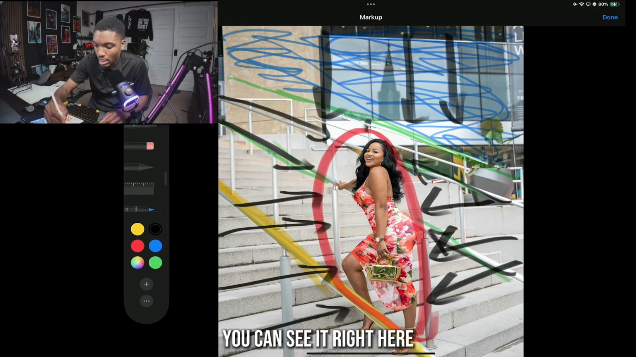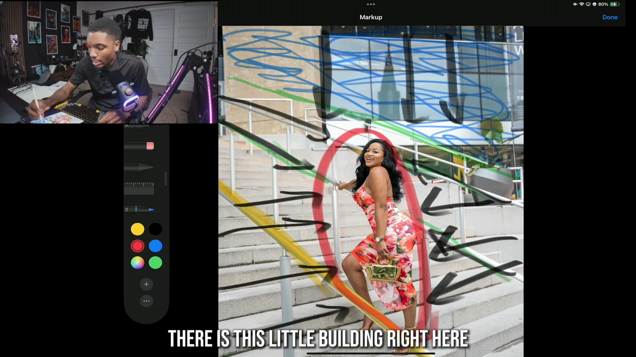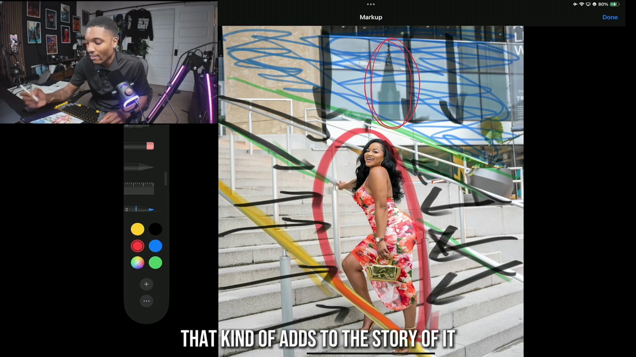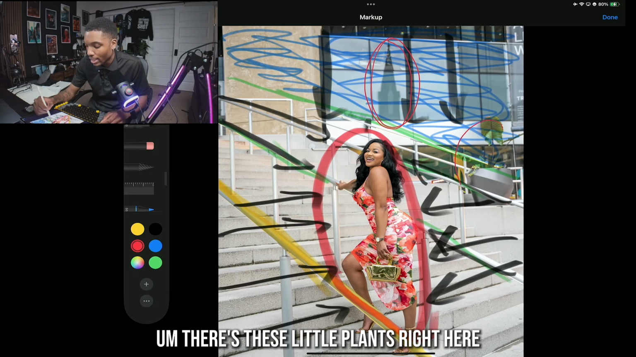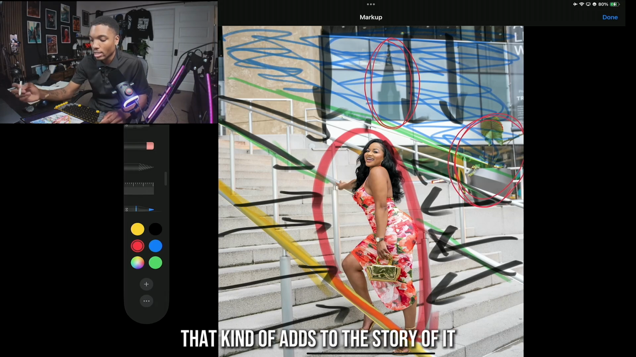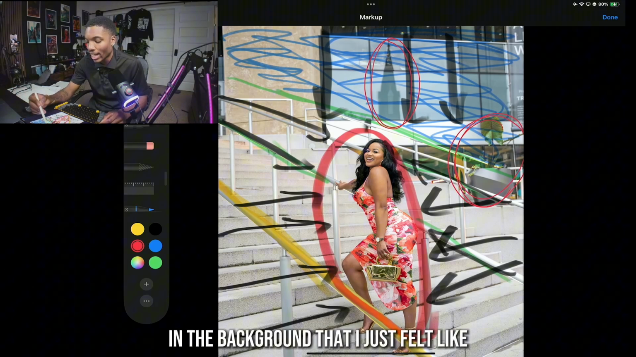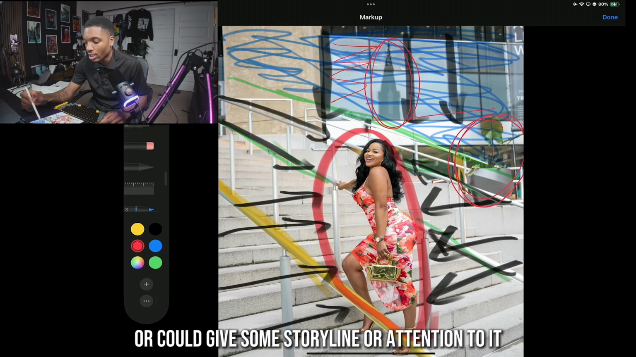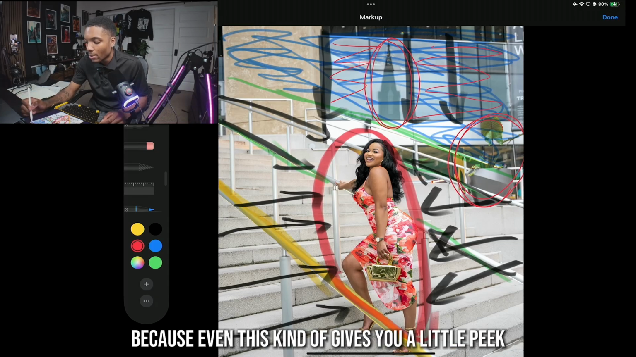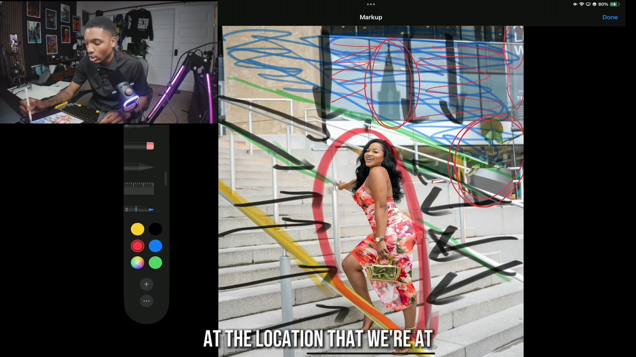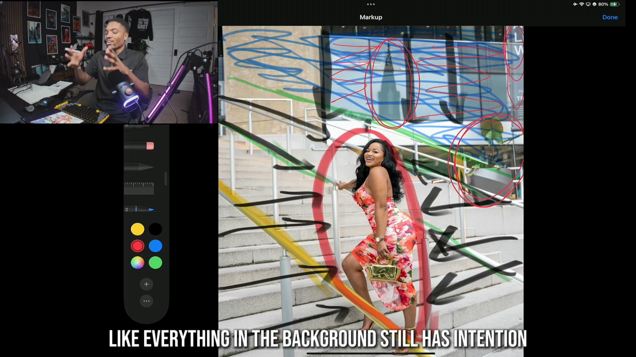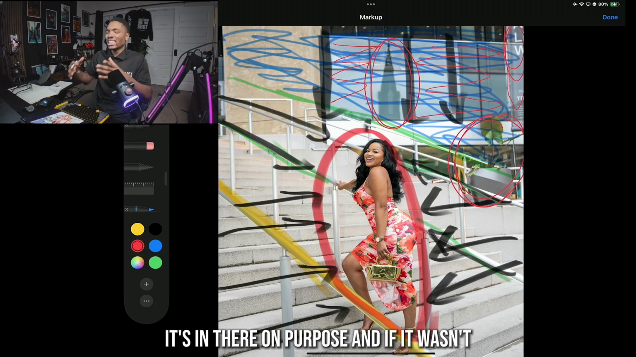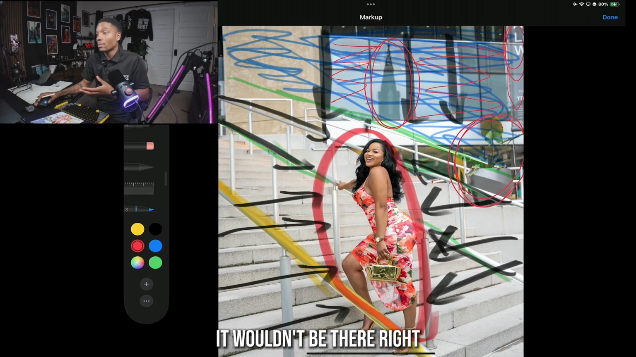So for example, you can see it right here. There is this little building right here that adds to the story of it. There are these little plants right here that add to the story of it. And there's just little stuff in the background that I felt could be necessary or could give some storyline or intention to it, because even this gives you a little peek at the location that we're at. Everything in the background still has intention. It's in there on purpose. And if it wasn't, it wouldn't be there, right?